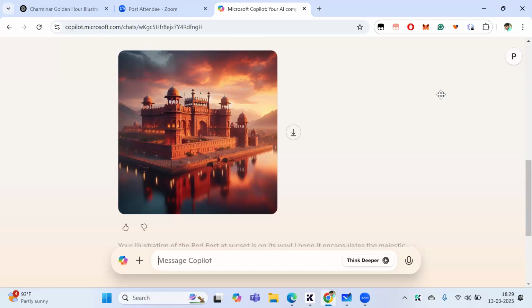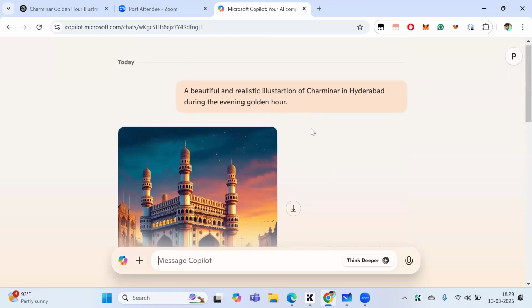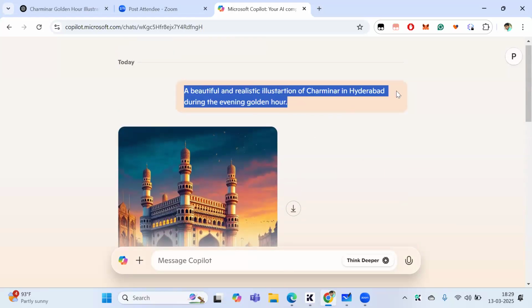So now you go to the internet and say, I want to see a realistic illustration of Charminar in Hyderabad during the evening golden hour. What will the internet do? Google or any other browser, Chrome or Mozilla Firefox or whatever you want to use. You ask this prompt, and you know what it will do? It will give you the list of pictures which it has. It is least bothered what your requirement is. It will take the keywords like Charminar in Hyderabad, that's it. Whatever images of the Charminar are present, it will give to you.